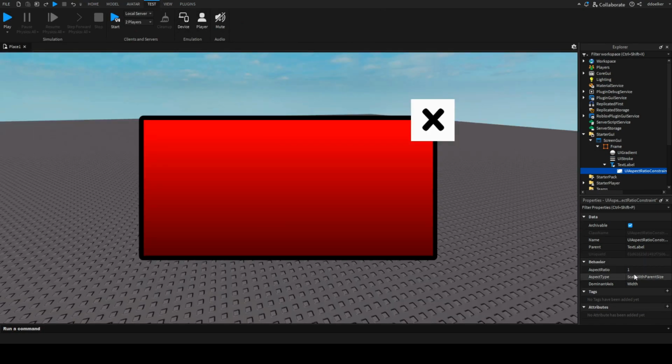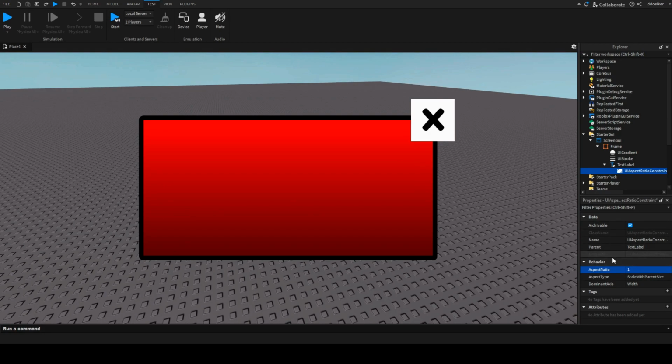Of course, we could change that aspect ratio to be 2, which means that the width axis is 2 times as big as the y-axis. So the dominant axis is 2 times the non-dominant axis. So we can also change this to below 1, and now it becomes tall like that. But we can just keep it as 1:1.